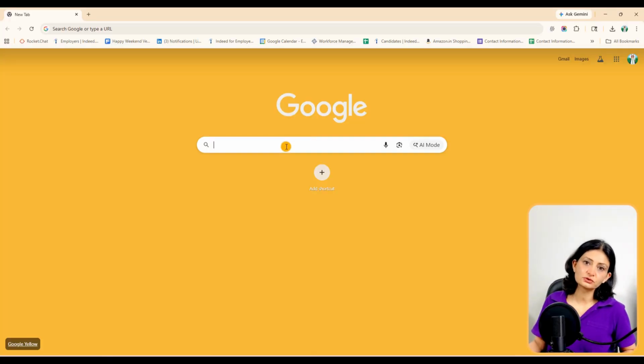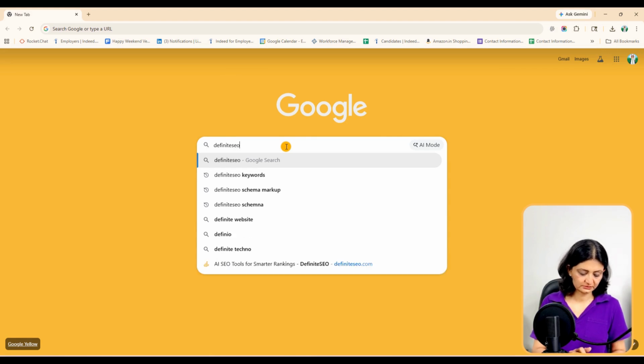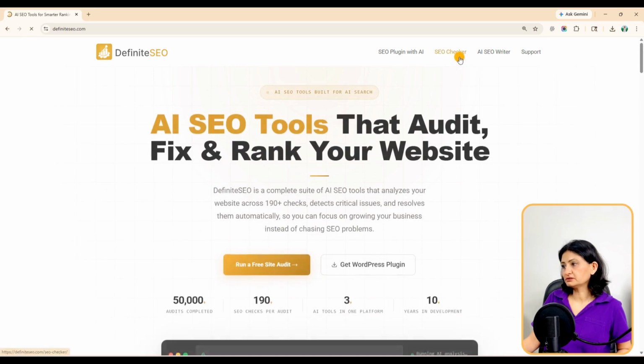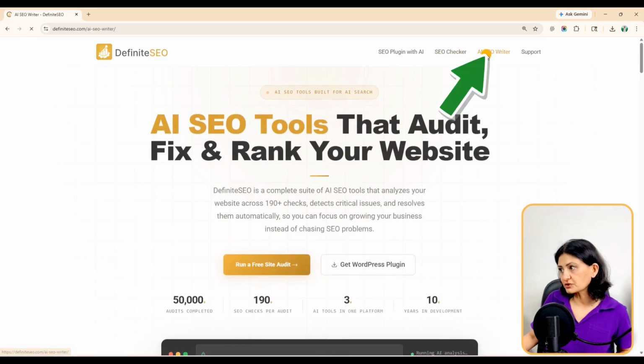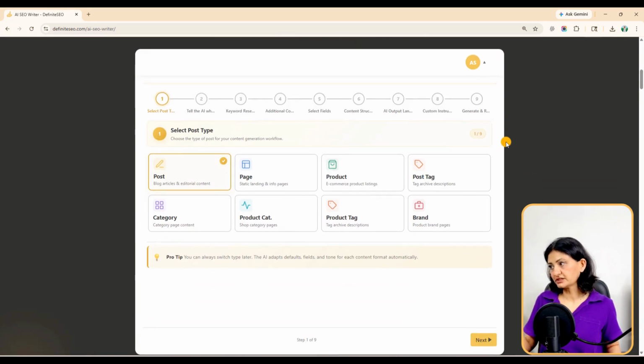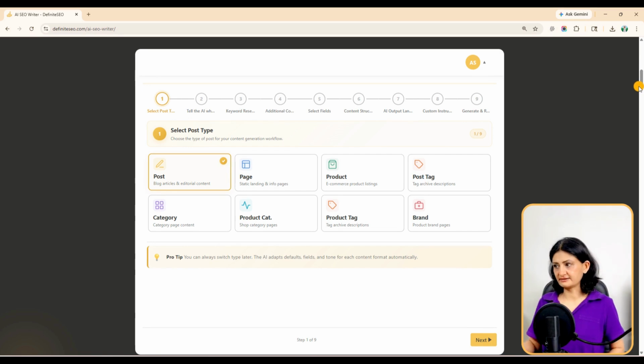So first we will go to Google and search Definite SEO. Once your site is open, you can click on AI SEO Writer. You will see an option to log in and sign up. If you are new, you can sign up. I have already signed up. You will get around 2500 free credits which you can use to create content.